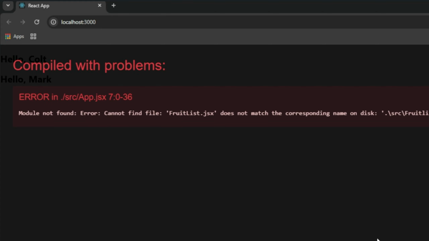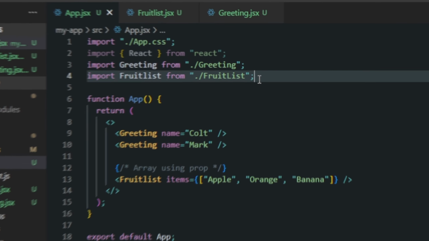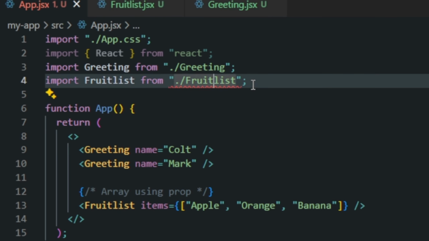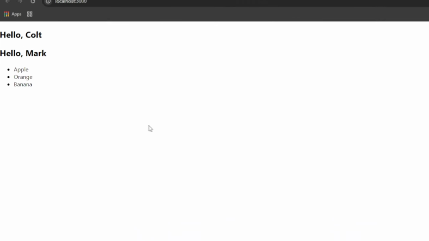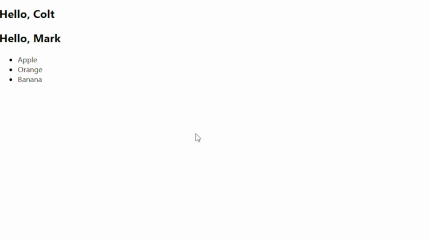Oh, so we got an error, but the error is we were using the wrong casing, it's not the right casing as you can see, right? Now you can see our unordered list as well. So be sure to check the casing of the elements you define.